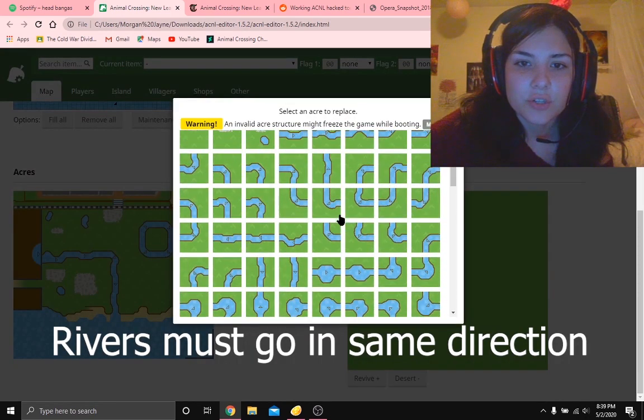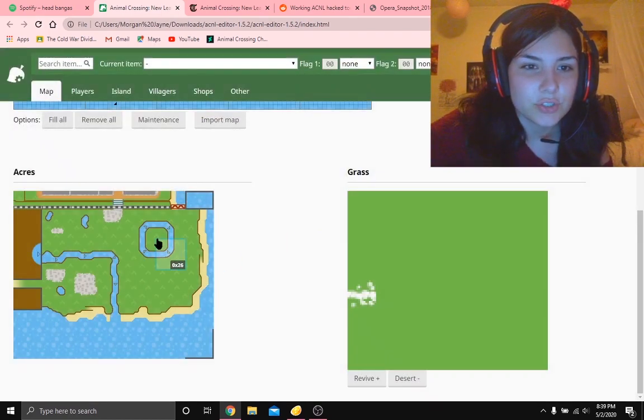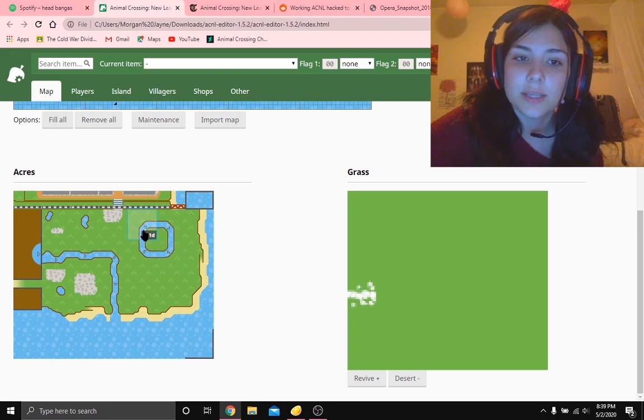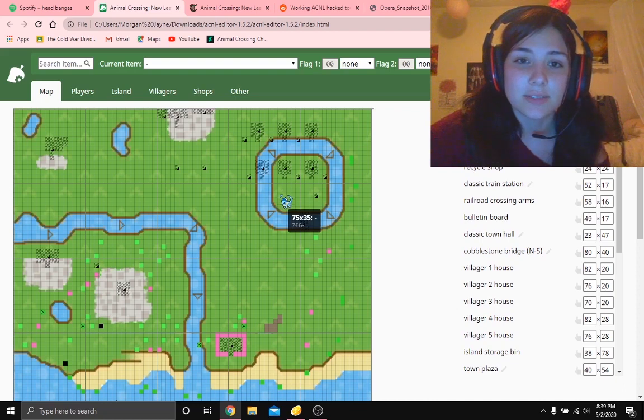So now you have to make sure that your rivers are all going in the same direction. This is something that you need to do. So if they're not going in the same direction, you just have to change it and make sure that the arrows are all going in the same direction. So then once you have your acre all set out, you can go back to the top and scroll. However, it doesn't fill all the way, so that is a downside.